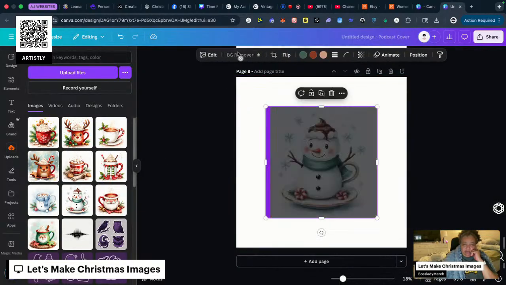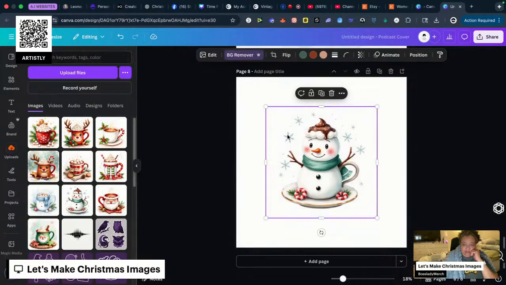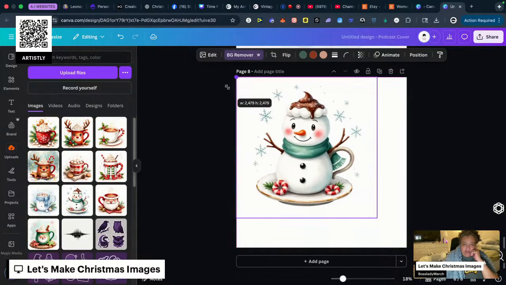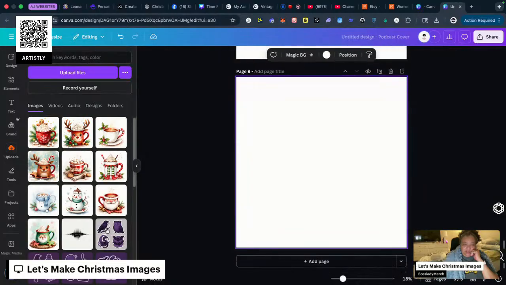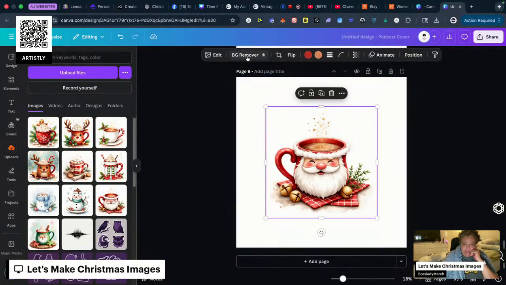And then we can remove this background. And that's fine the way it is. And then this one, background remover.